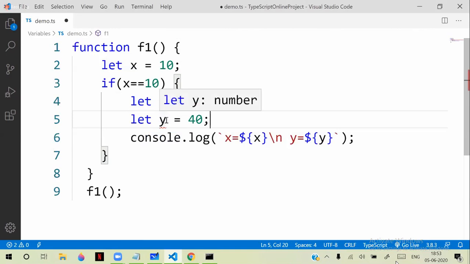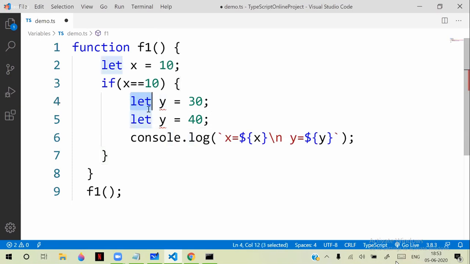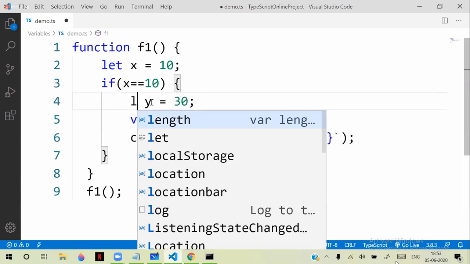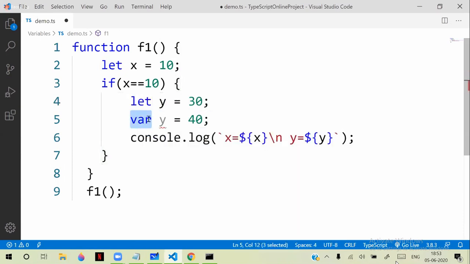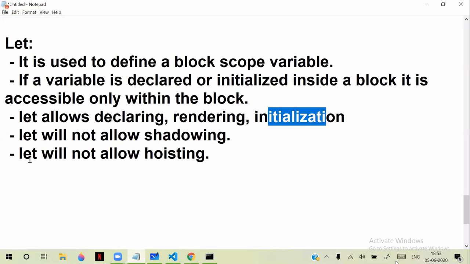See, it shows an error: cannot redeclare block scope variable. But important, if it is by using var, there is no problem, var will allow. But let will not allow. Let will not allow shadowing. So that is the problem. That already we know what is shadowing, and we should know that let will not allow shadowing.